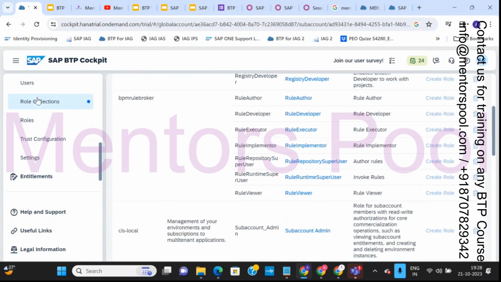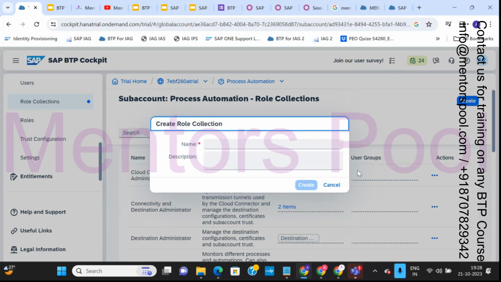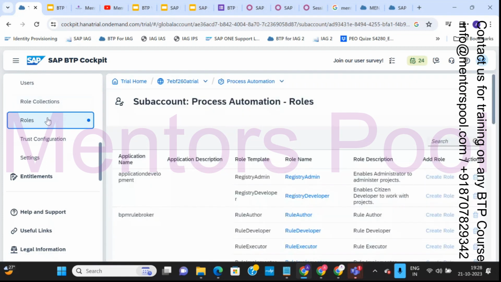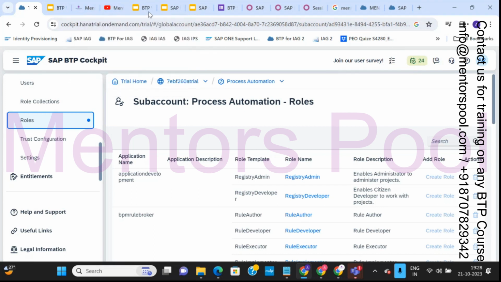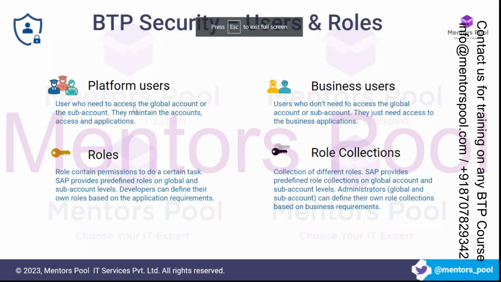But in role collections, I can come and create a role collection, give it a name, and add some roles which are already available here. Okay, this is about roles and role collections. Now let me go to the PPT. Okay, so we understood who the platform users are, who the business users are, what roles are, and what role collections are. Any questions here? Anyone having?